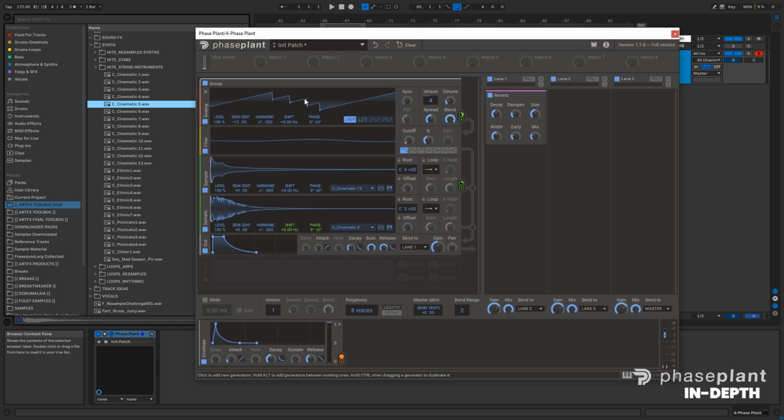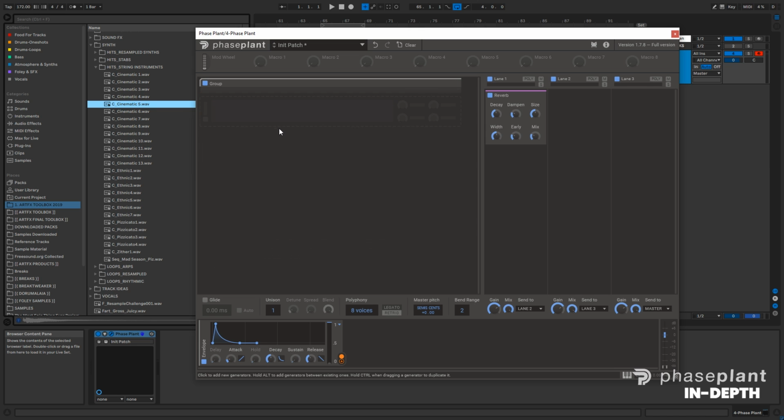This is literally just 3 oscillators and a filter and then a reverb. That's basically it. And we already have a pretty interesting sound that we could play with. Now, maybe I want to add something else. So let's add another group. And let's try adding some kind of a pad kind of layer to this.